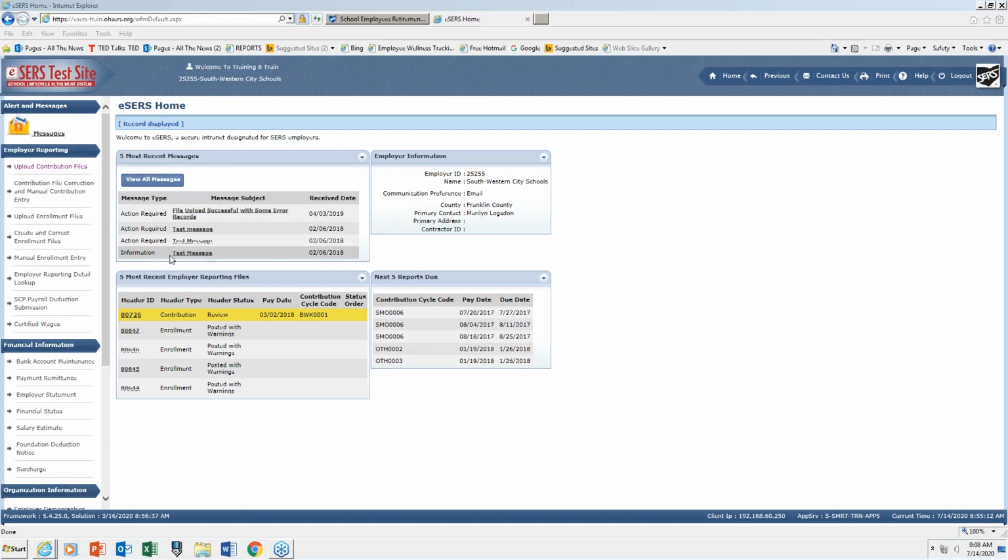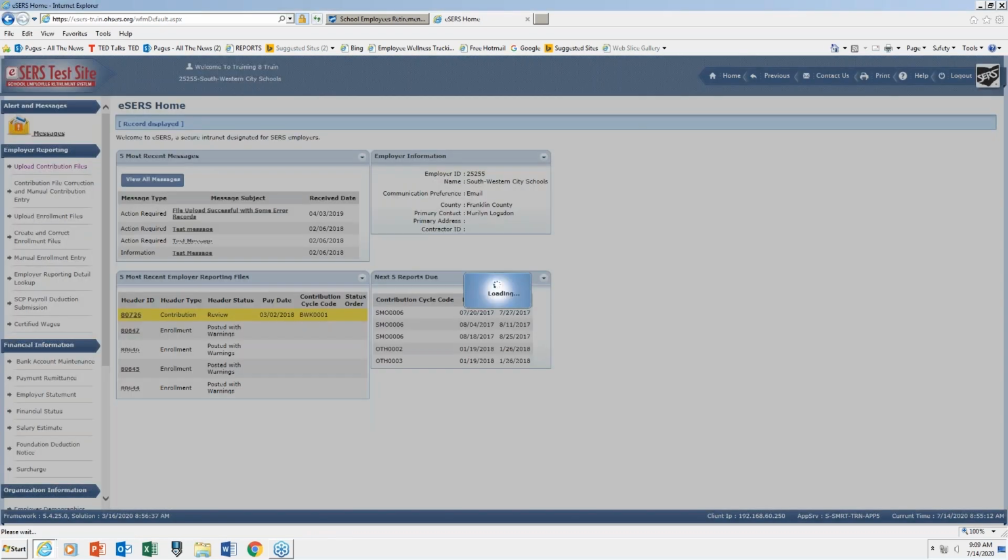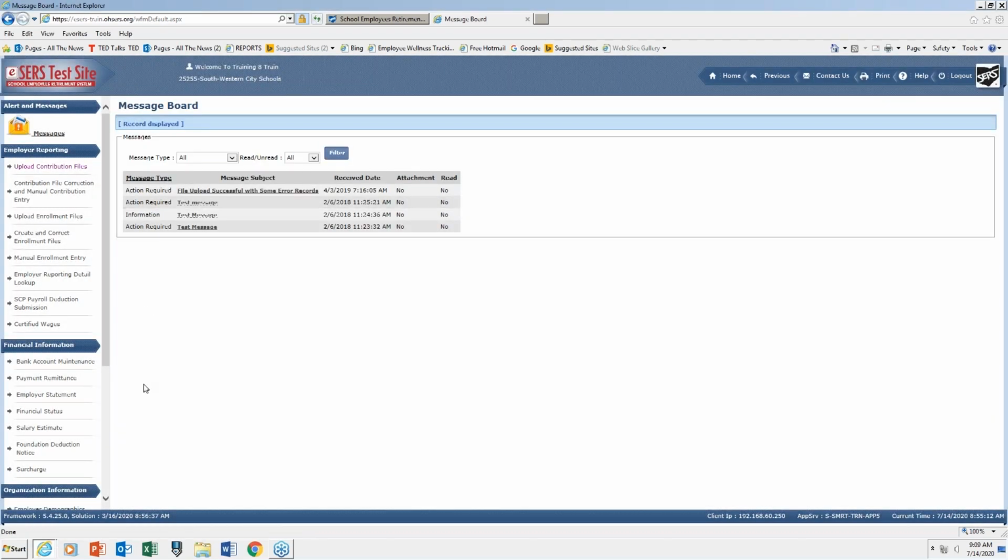Some messages are informational. Now, I know with speaking with some of you that these just build up and build up. So you may have, I have, 4 messages here. You may have 3 or 4 pages of messages. So you can click on View All Messages, and that will bring up every message that you have. If you have not deleted any, then you're going to have a lot of them.